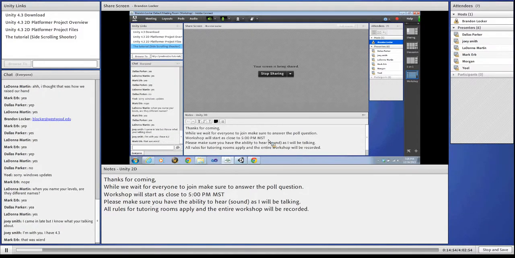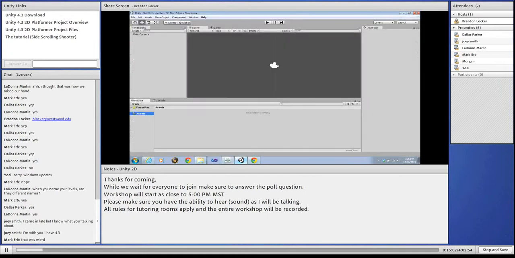Okay, the first thing we're going to do is start building up our scene. Right now we're about halfway through the first part of the tutorial called Installing Unity and Creating Your First Scene.